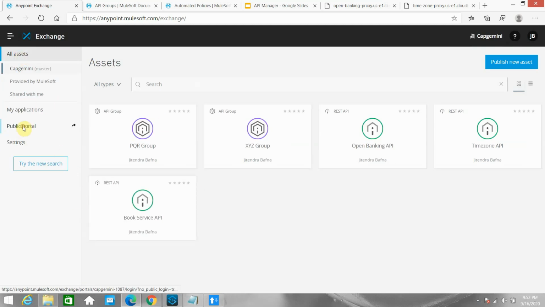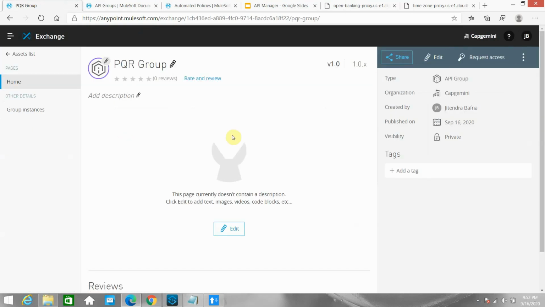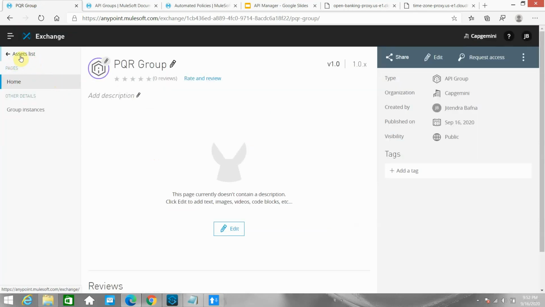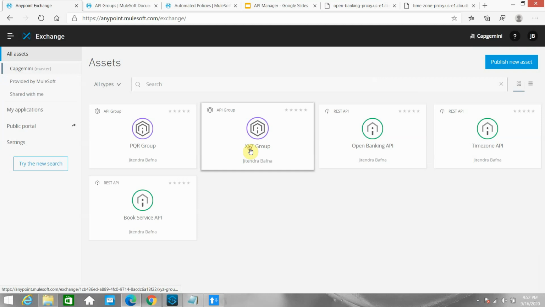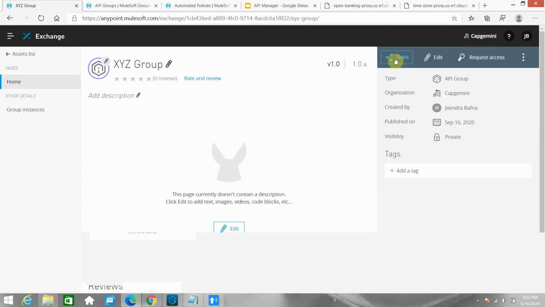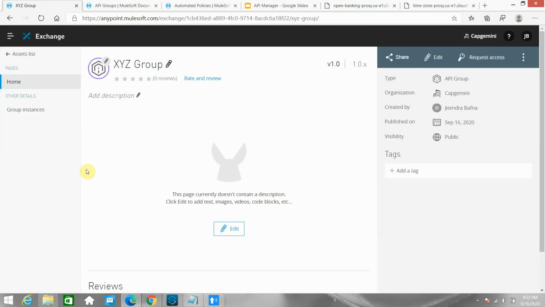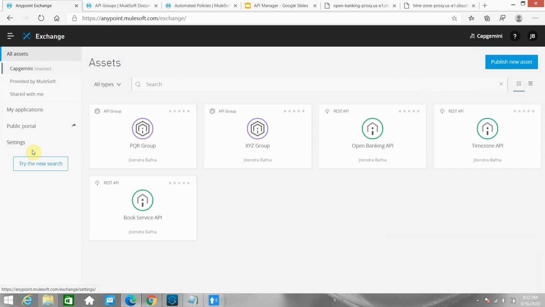Now you can go to the public portal. Before that you need to share this API on the public portal. Say share, version 1.0, save it. We have shared the PQR group. Now we have to share the XYZ group on the public portal. Okay, so let me go to the public portal.